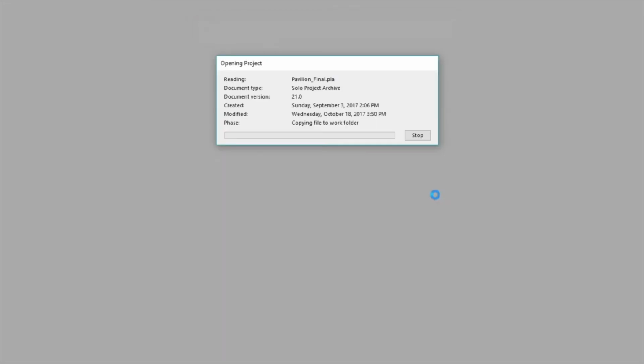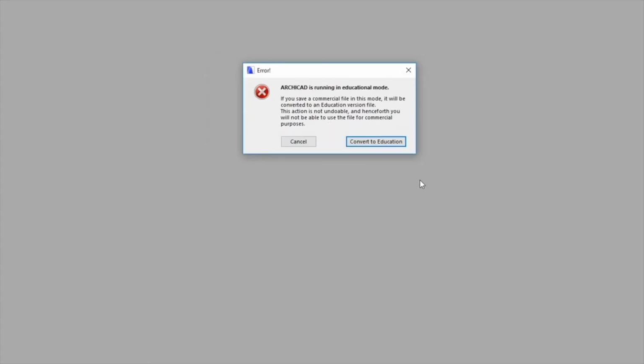If you're running an educational version of ARCHICAD, a message appears warning you that you have to convert the project file into EDU file format. In this case, please click on the Convert to Education button.